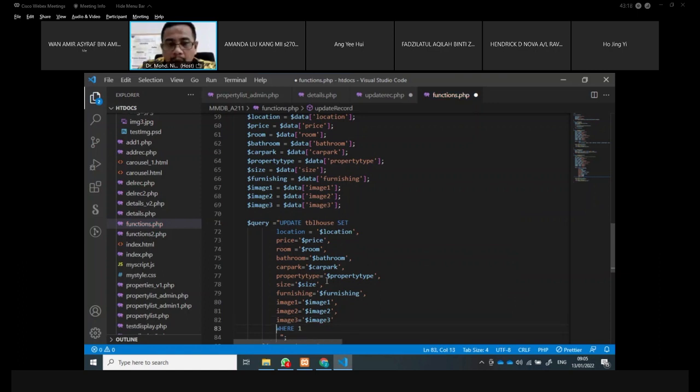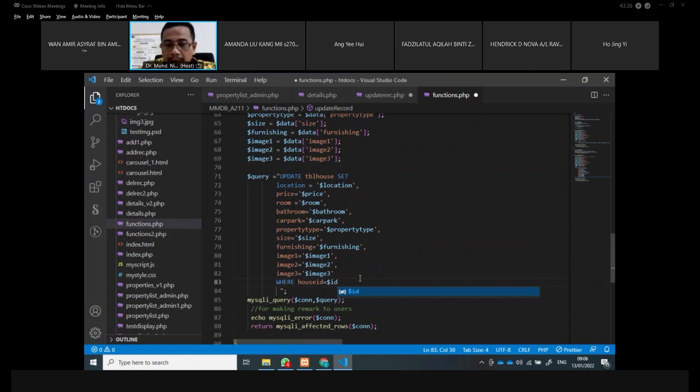Image three, where this one is very important: house ID is equal to ID. So that's it. Let me double check this one.